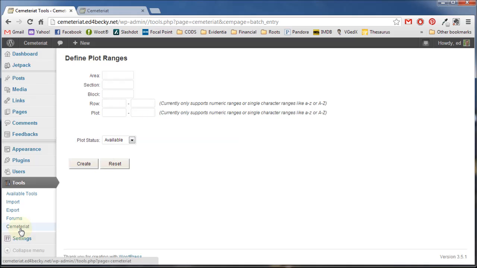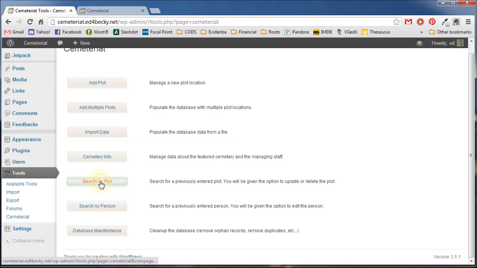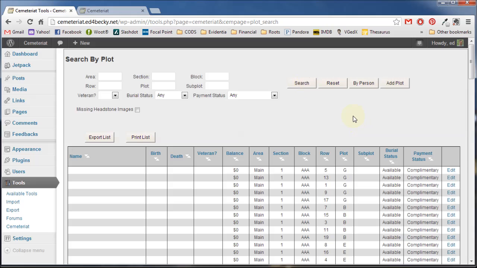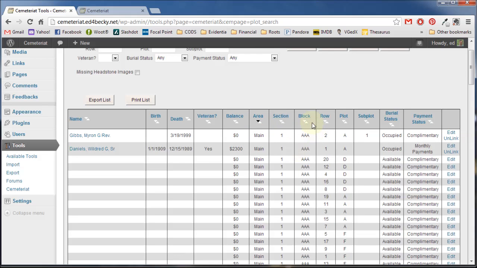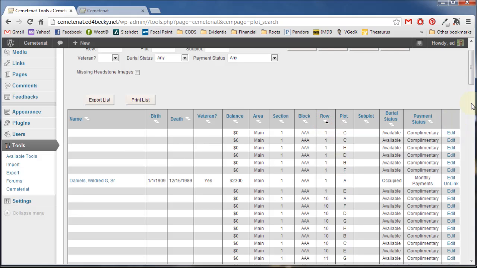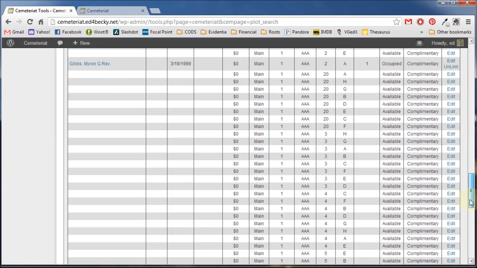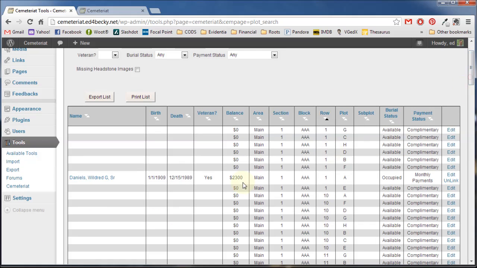So in my case, if I go back to the tools and I go to search by plot and just select them all, you'll see here I've already identified a main area. I think that's all I've done. Section 1, block A, and then a bunch of rows. Unfortunately, they don't sort numerically, they sort alphabetically. And then a bunch of plots within the row, and then I can indicate subplot later.